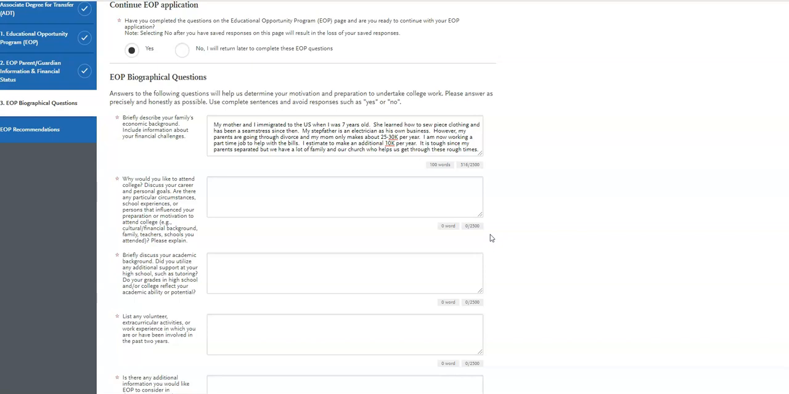It is tough since my parents separated, but we have a lot of family and church who help us get through these rough times. Something simple, but I think it gets to the point of my economic background situation and fully answering the question. But again, you can add more detail if you like.